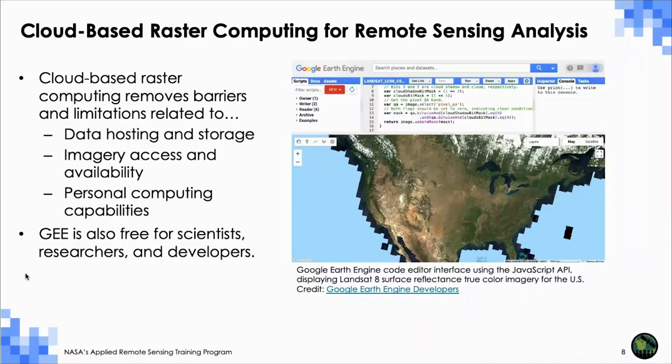So you might have already heard some of the buzz surrounding cloud-based raster computing for remote sensing analysis. But computing in a cloud has a variety of potential benefits. Since you're not limited by your own personal computing capabilities, you might be able to process larger data sets simultaneously or reduce the time it typically takes to process data. Cloud resources can also typically host and store more data.